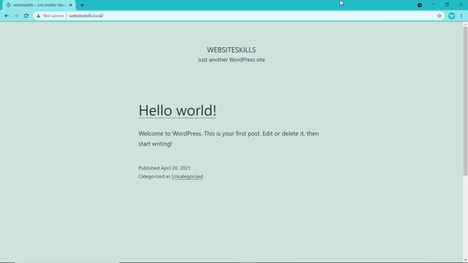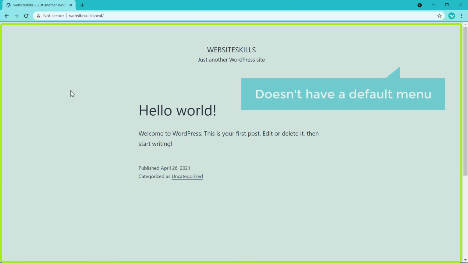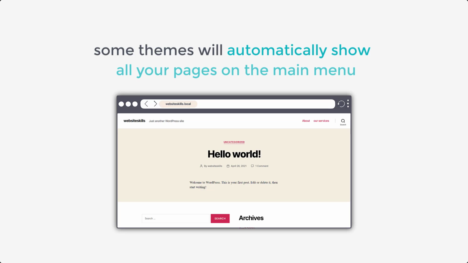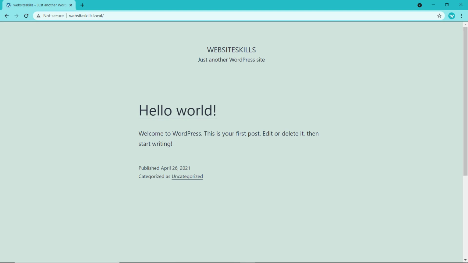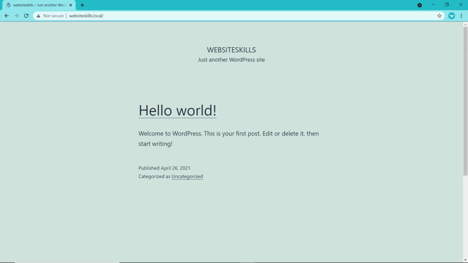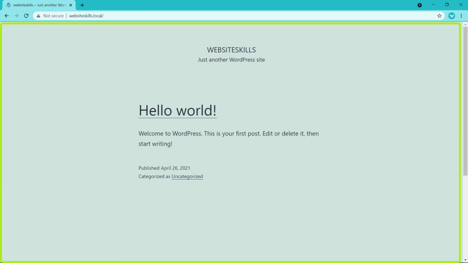So now if you go to the site and click Refresh, you can see that the page has been created, but still, the page doesn't appear on your site. Because the theme which we are using now doesn't have a default menu. Now, some themes will automatically show all your pages on the main menu like this. And some themes will not show anything here until you create a menu. So the theme which we are using now will not show anything here until you create a new menu.